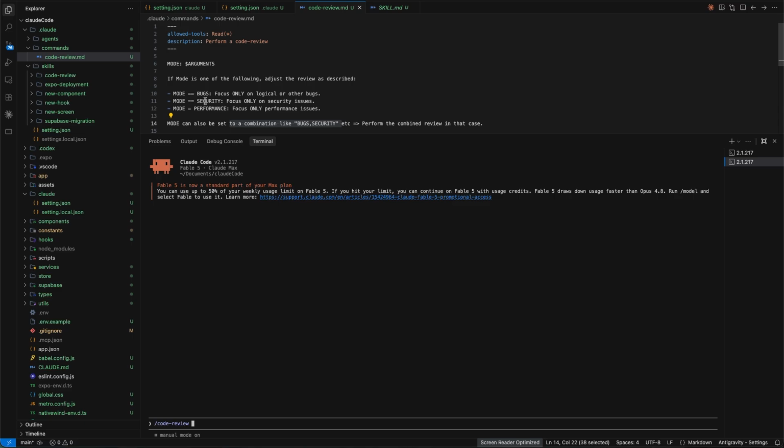One is for bugs, one for security, one for performance issues. So just pass any mode that you want to perform here. Like I am sending mode bugs, and now hit enter. Now Claude Code will go ahead and use that prompt.